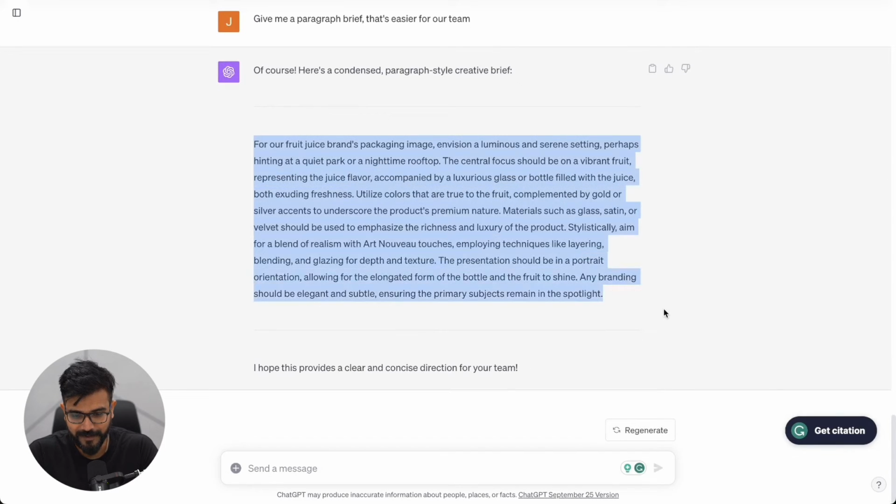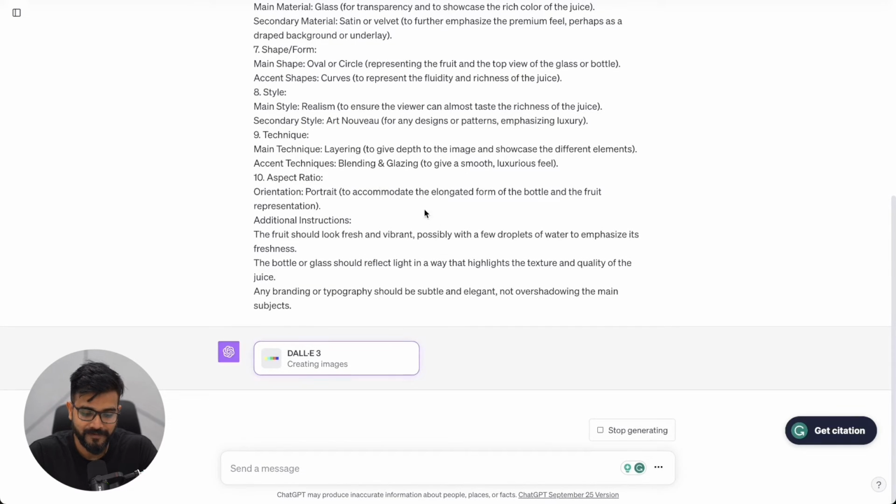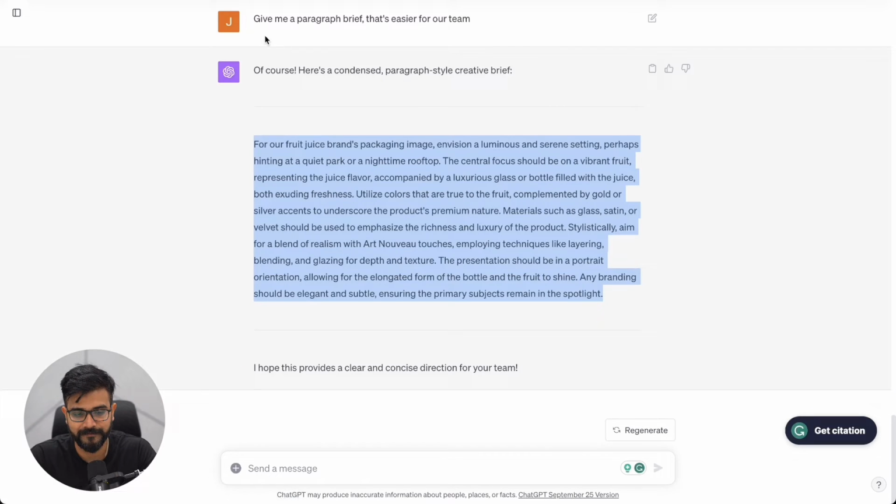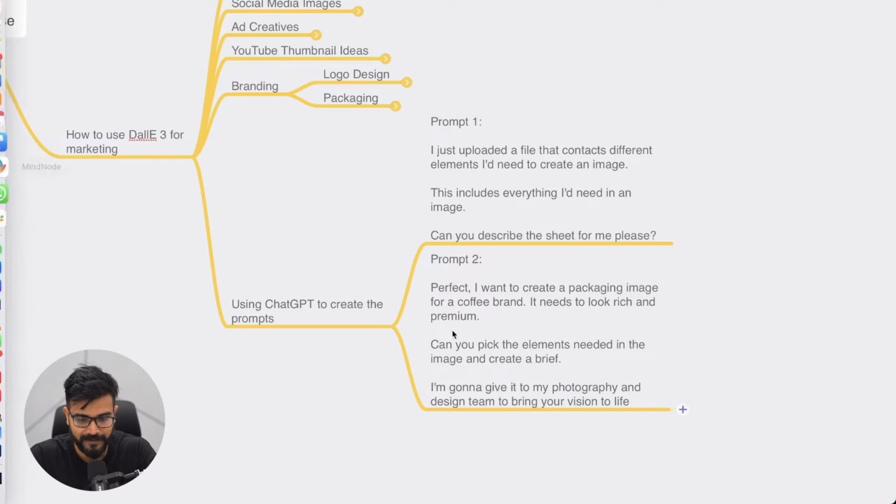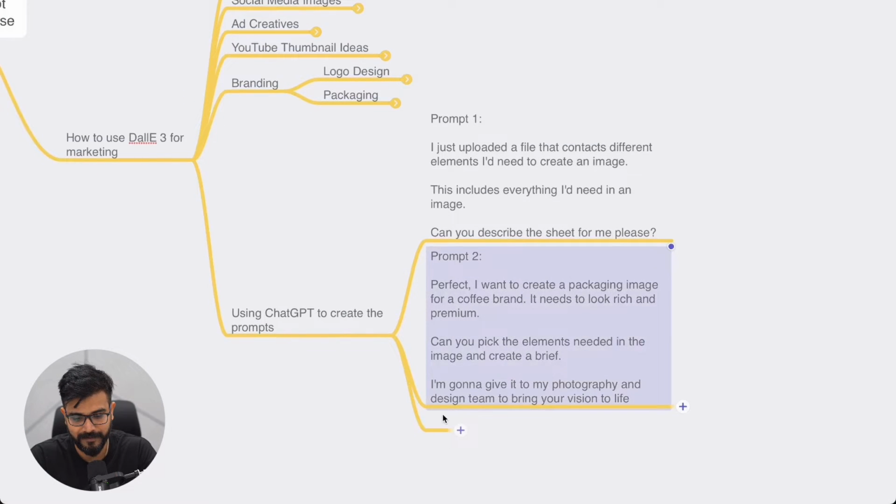Awesome. This is also pretty good. Materials such as glass, satin, or velvet should be used to emphasize the richness and luxury of the product. Let's just wait for these images and we can obviously compare them with this paragraph brief, right? I'll actually add this to my prompts in case the third prompt is not that good.